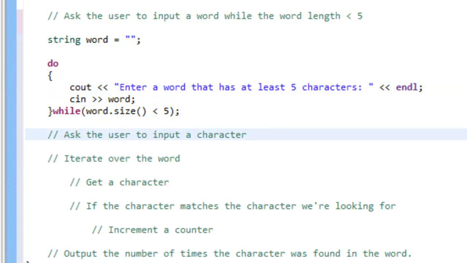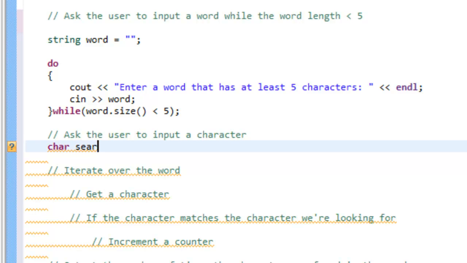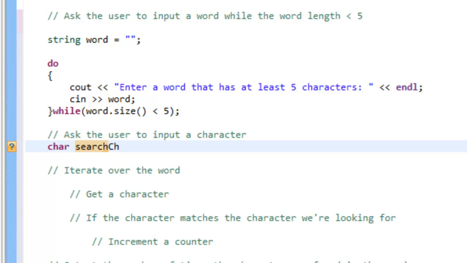So now let's ask the user to input a character. In order to do that, we'll have to declare a character variable. So we'll just call it maybe searchCh for search character. This is the character that we're going to search for in the word. And I'll initialize that just simply to the character 0. You could really put any character here that you can find on the keyboard, just a single character though.